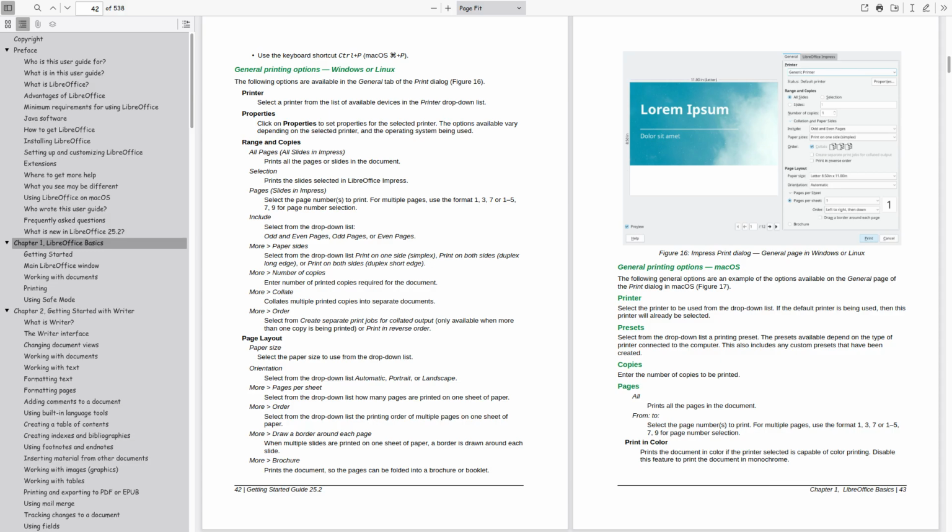Page layout. Paper size. Select the paper size to use from the drop-down list. Orientation. Select from the drop-down list automatic, portrait, or landscape. More, pages per sheet. Select from the drop-down list how many pages are printed on one sheet of paper. More, order. Select from the drop-down list the printing order of multiple pages on one sheet of paper. More, draw a border around each page. When multiple slides are printed on one sheet of paper, a border is drawn around each slide. More, brochure. Prints the document so the pages can be folded into a brochure or booklet.